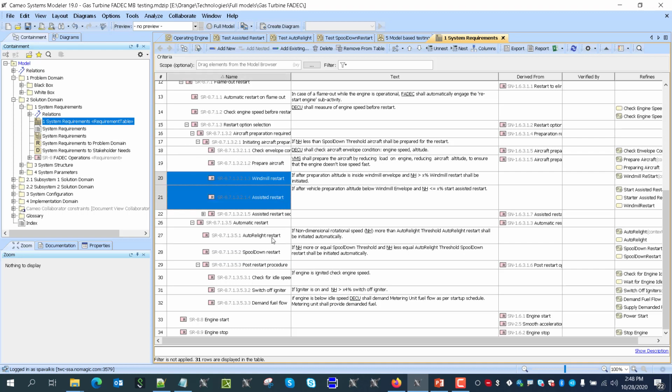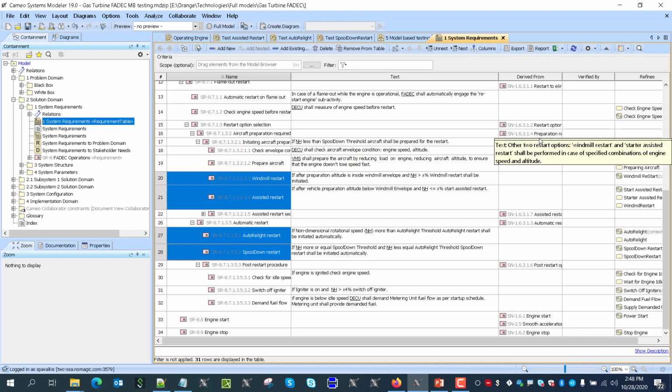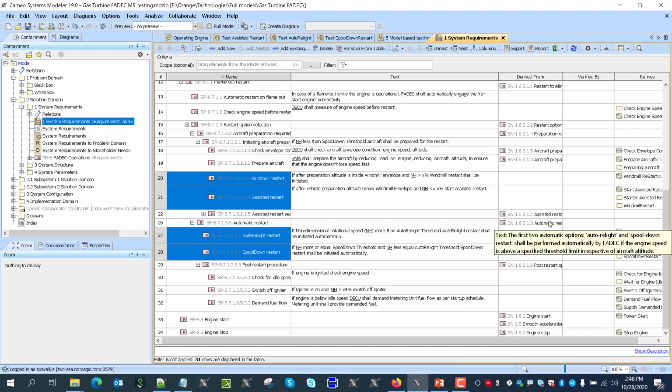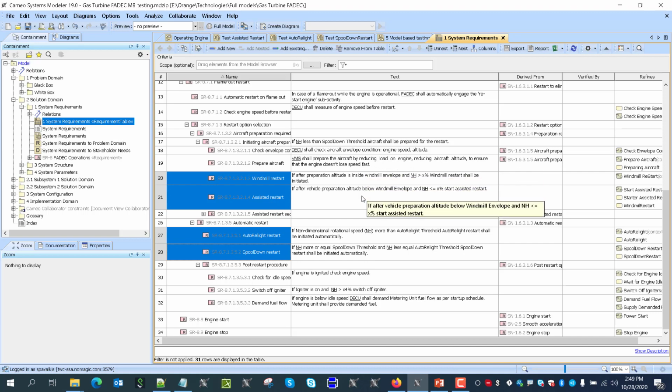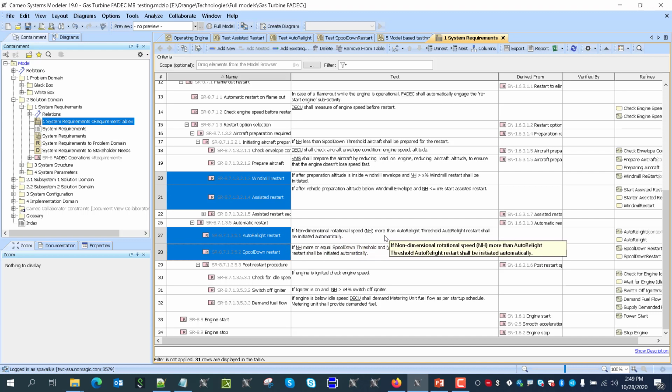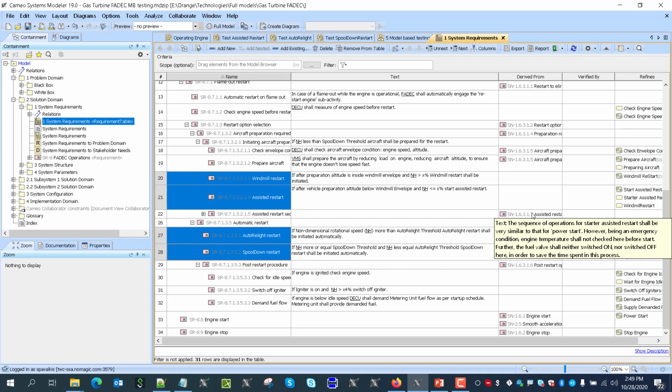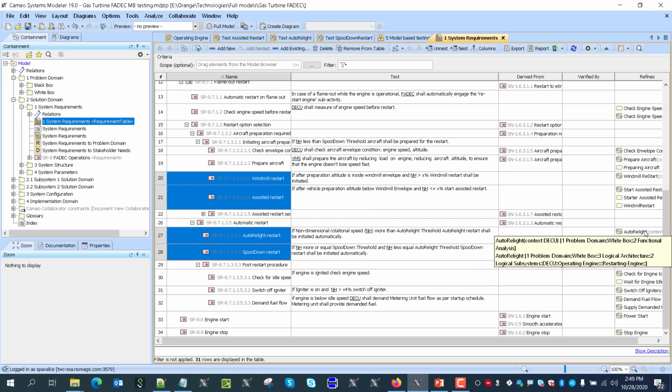This one. Okay, as you can see, the grouping requirement here derives from a stakeholder need at some level. Here we see this derives from a stakeholder need. And that's how we know which one they are coming from. But they already have the specific logic for the restart. For example, if non-dimensional rotational speed is more than the auto-relight threshold, auto-relight restart shall be initiated automatically. And this comes from the activity diagram, which was described as part of functional analysis, and this requirement got captured. So here we see this refined activity diagram.